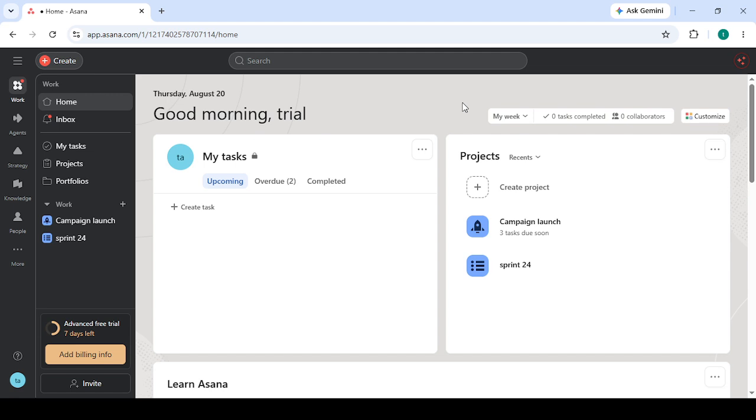A template lets you preserve the structure of a project, including its key sections, common tasks, and any relevant attachments. So the next time you start similar work, you are not beginning from scratch.